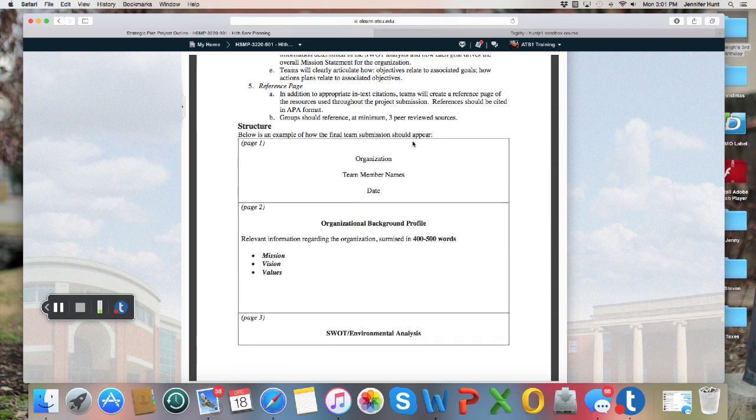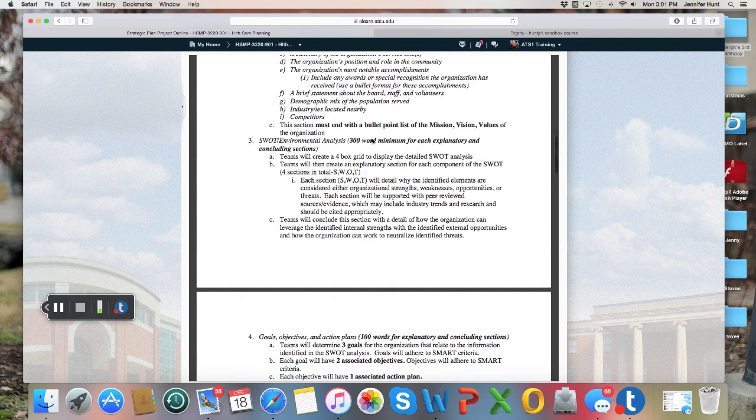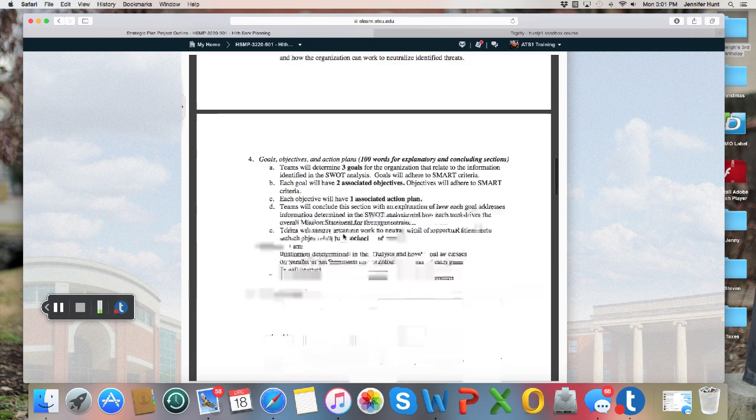So at minimum, you are required to have 3 peer-reviewed sources. They need to be cited in text as well as APA formatted on the reference page. And I would anticipate most of your peer-reviewed sources are going to show up here in your environmental analysis as your supporting evidence of why you picked a certain thing for the organization as a strength, a weakness, an opportunity, or a threat.